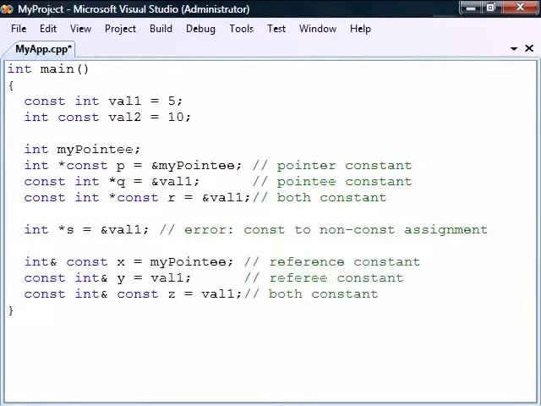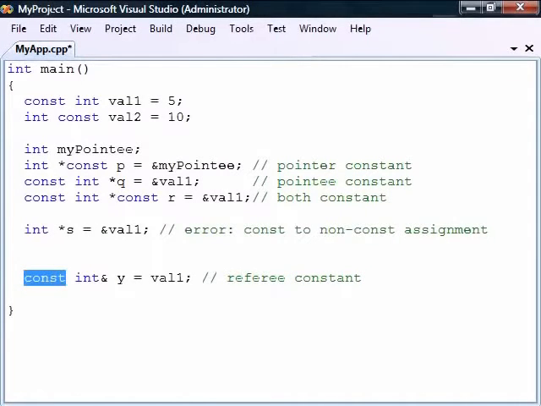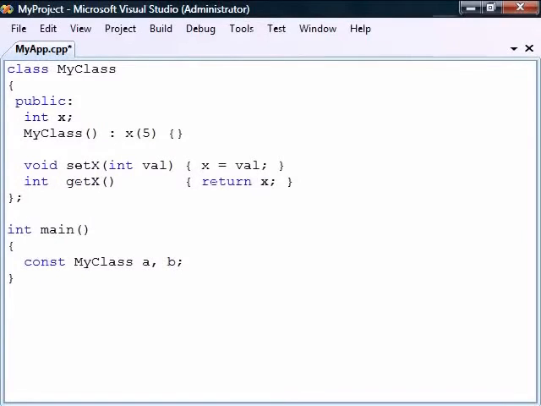References can also be declared as constant in the same way as pointers. However, since reseating a reference is never allowed, declaring the reference as const would be redundant. It only makes sense to protect the referee from change. Just as with variables, pointers, and references, objects can also be declared as constant.